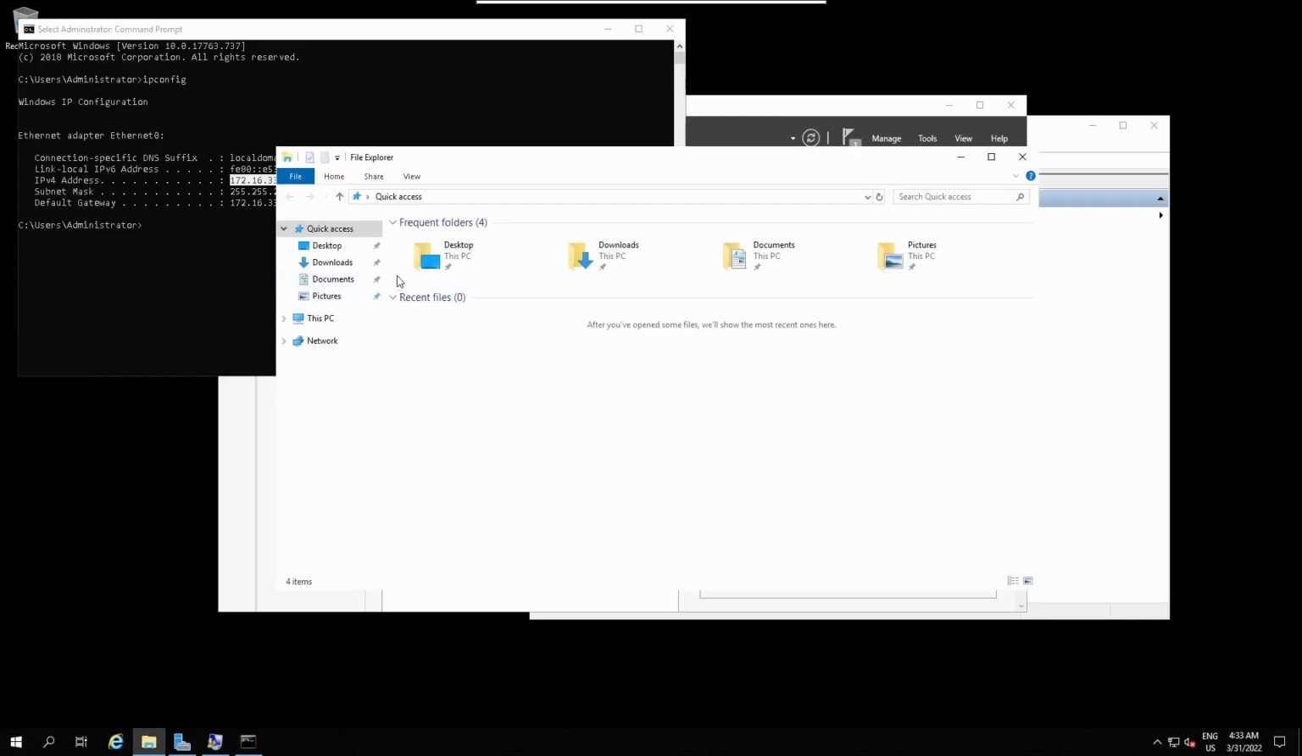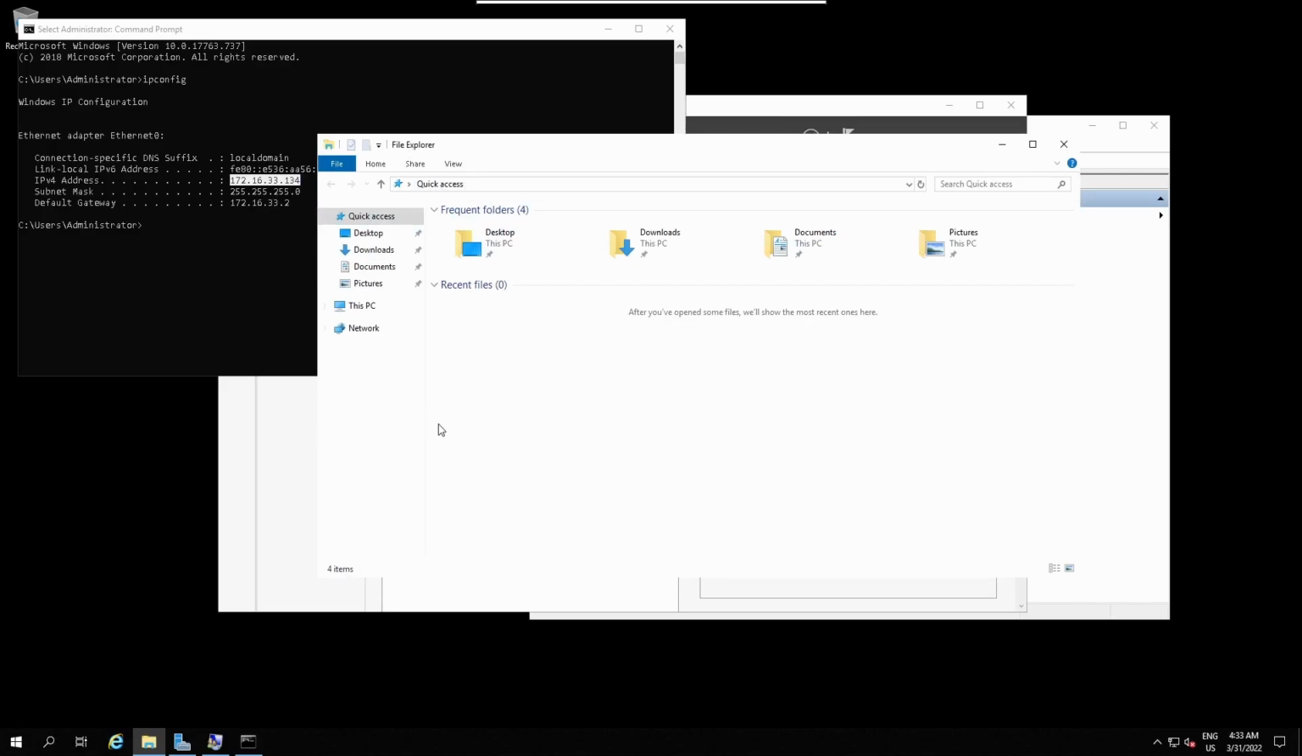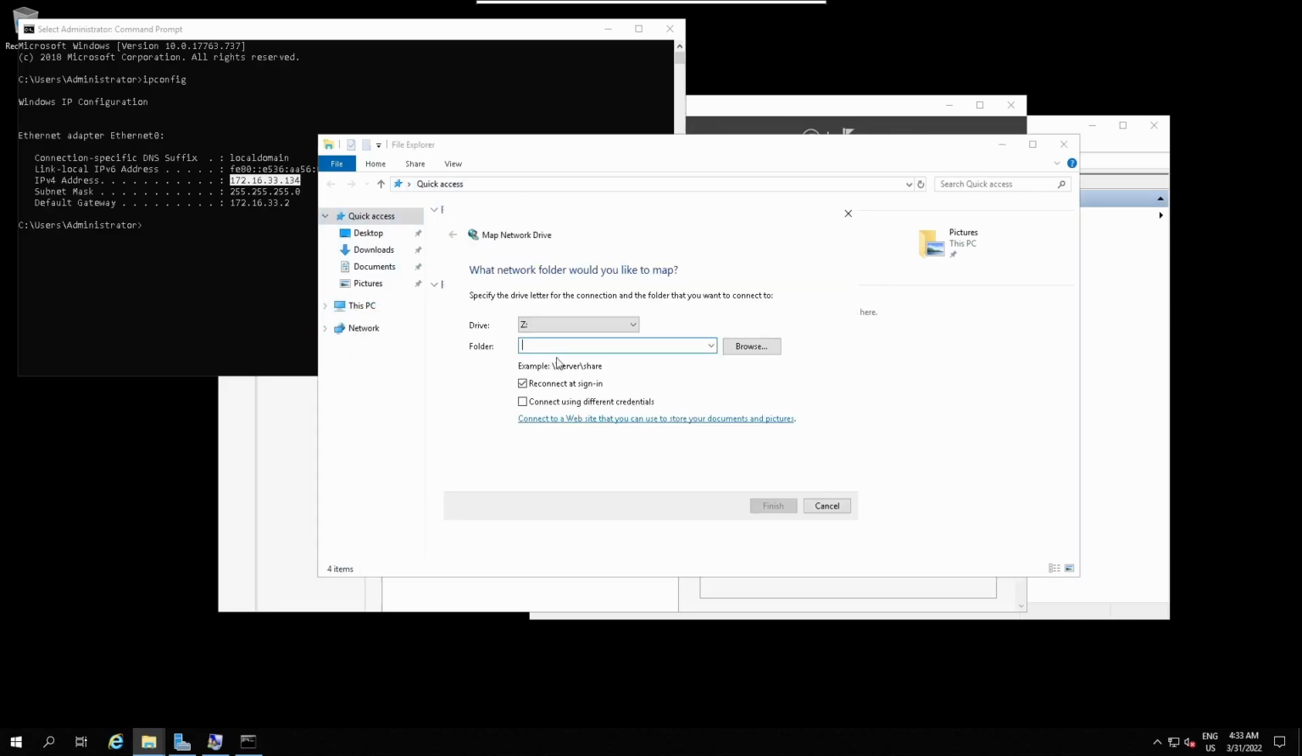To add the drive to your Windows computer, simply open up File Explorer and right-click where it says This PC, and then click Map Network Drive, and then type // and then put the IP address in for that server. For me, that's 172.168.33.134, and then / whatever the share name was.